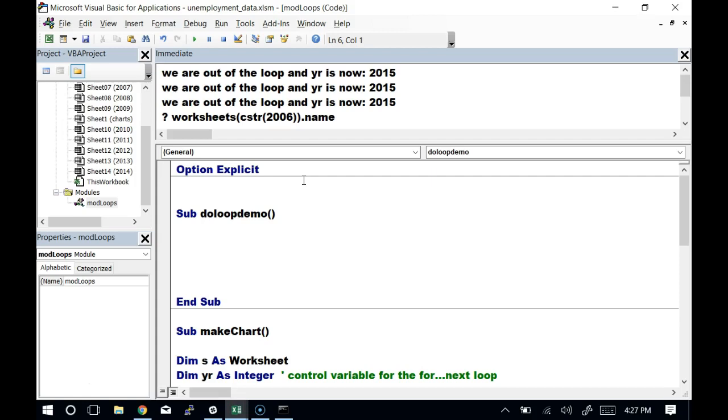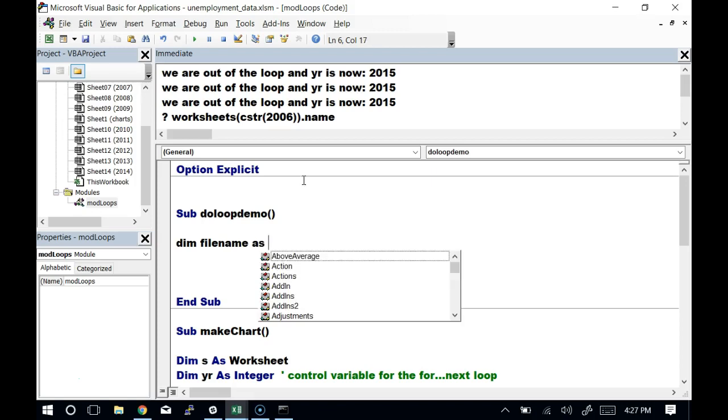There's a similar statement right here in VBA. It's called DIR. Here's how it works. It takes a file name, but it's a little bit weird. It goes back to the 1970s.